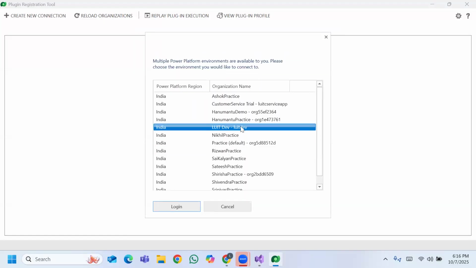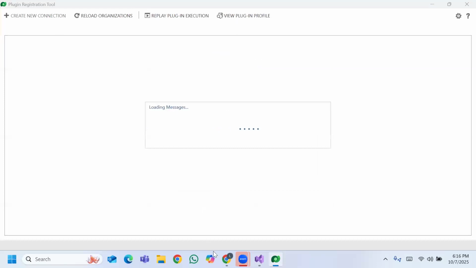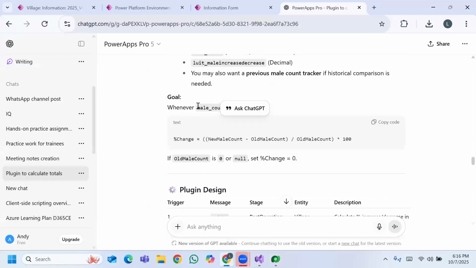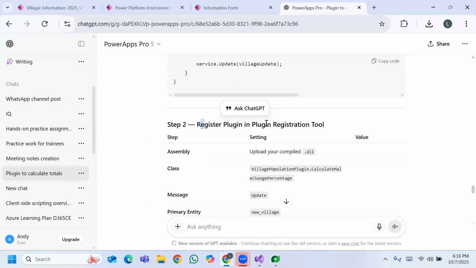So what is my environment? LUT dev, right? Now I am logging in, connected to this. What ChatGPT is suggesting is that whenever the male count changes, it will give the configuration steps as well. Register a plugin using the Plugin Registration Tool.